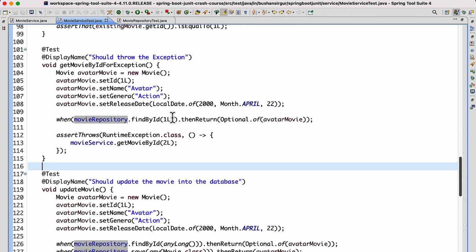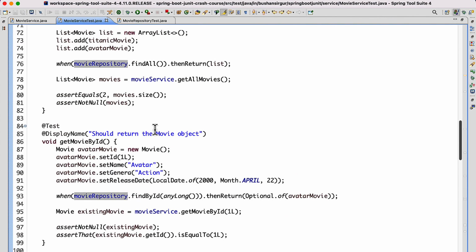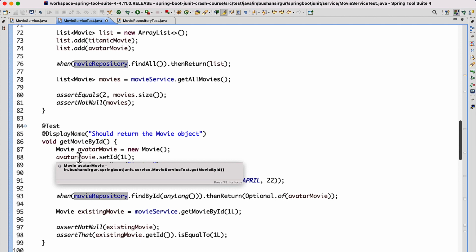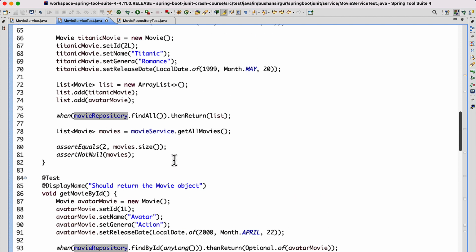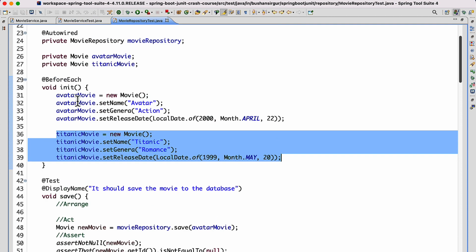Now what we can do is refactor these methods, because in every method we are setting up the same data. So instead of setting up the data in each and every test case, we can make use of the JUnit lifecycle method, much like how we have used inside the repository test JUnit class. We're going to use the @BeforeEach, and we can set up the data. So each time before running the test case, it is going to set up the data for us.